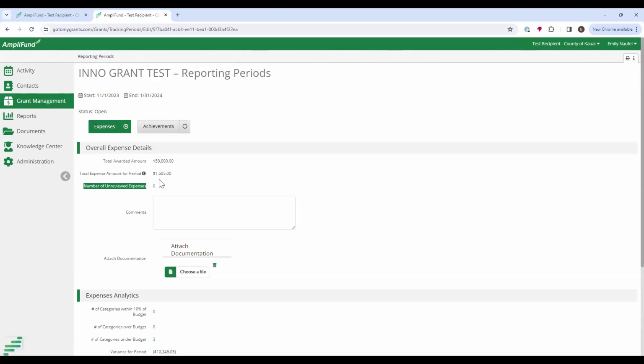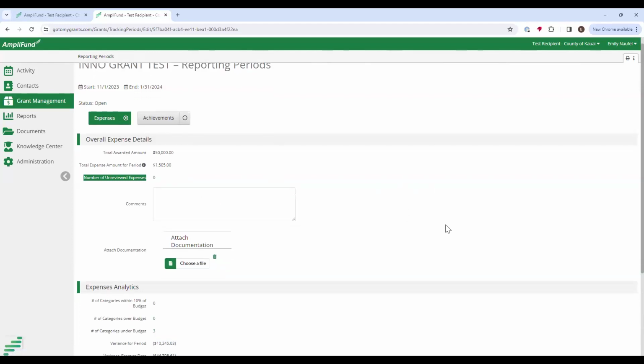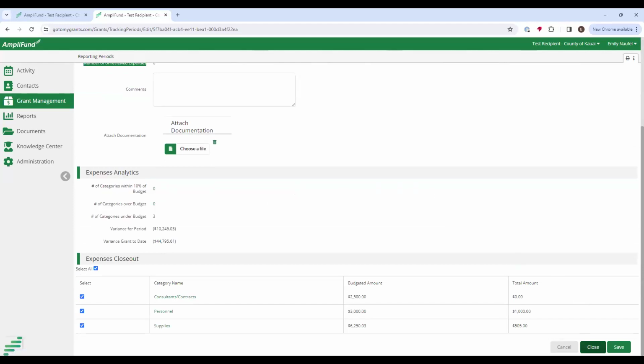So if this was populated with a number, you'll want to go adjust those expenses to a reviewed status in order for them to pull into this reporting period. If you need to submit any documents or comments, you can do so here. And then you can scroll down to the bottom, and really the only action you need to do is to click close. So you are closing out the period.